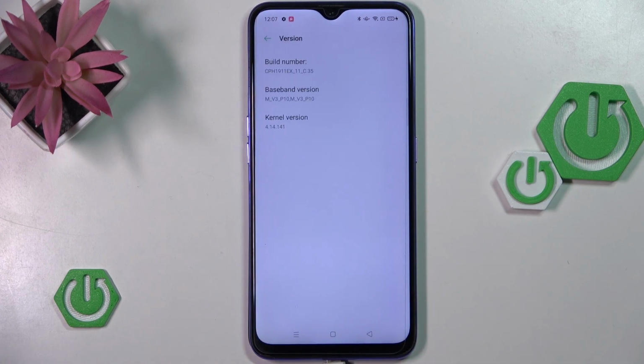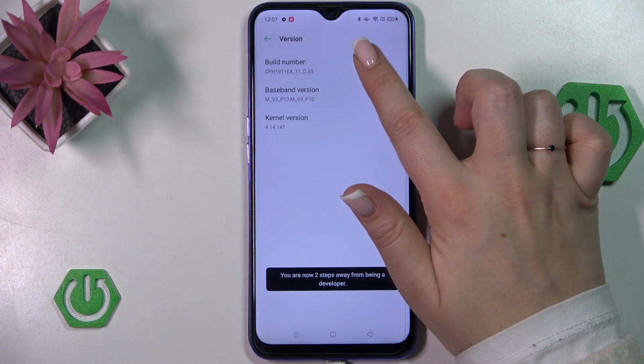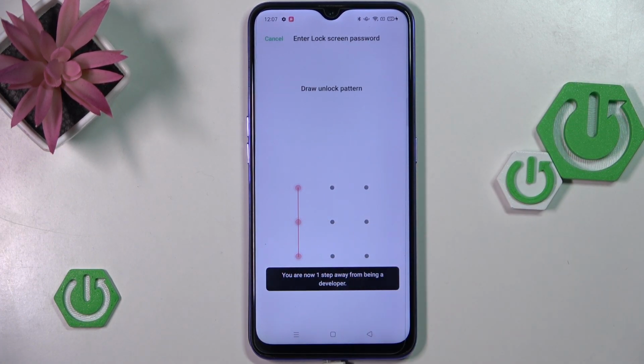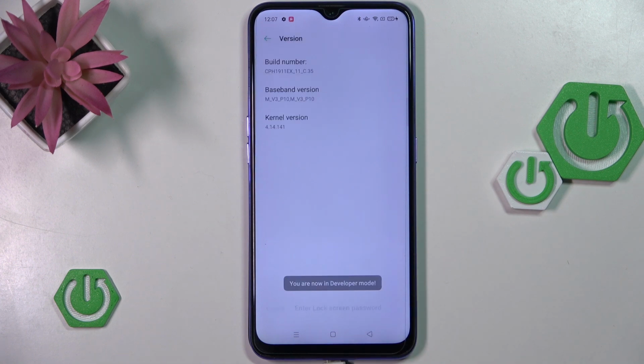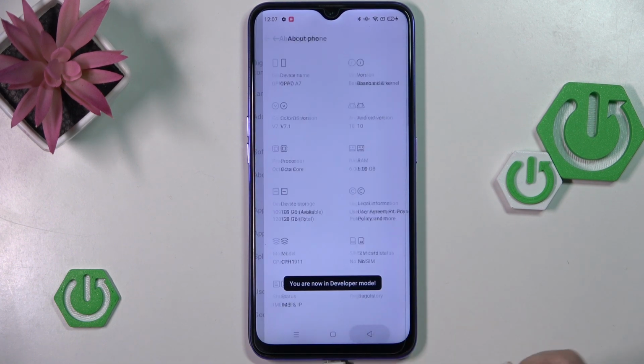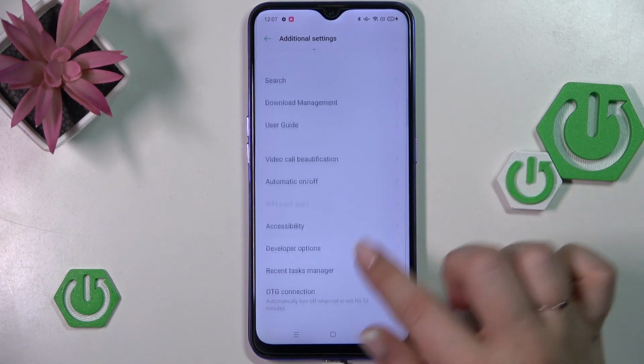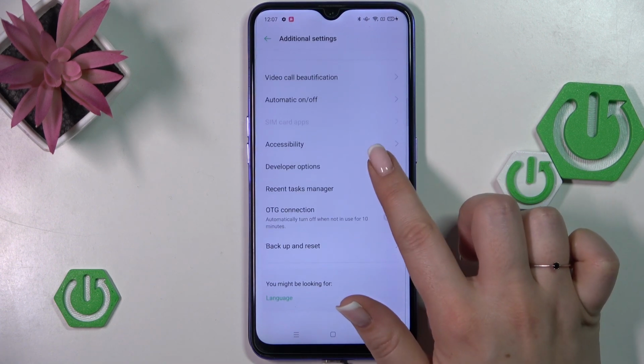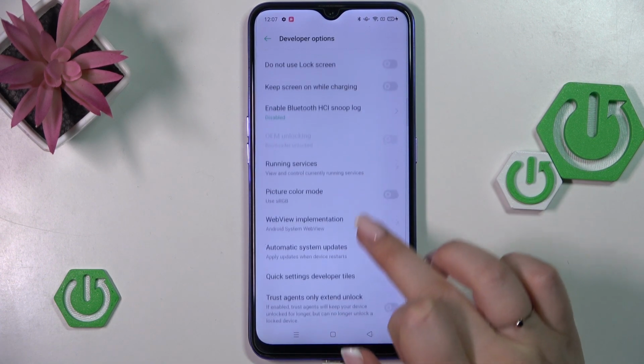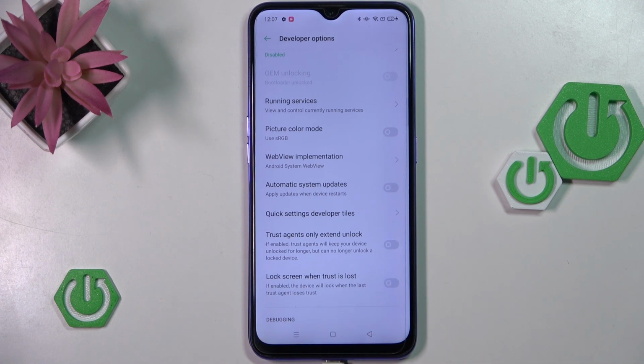Now let's enter the version and keep tapping on the build number until you'll see that you're in the developer mode. Of course, confirm everything with your screen lock. Now we can go back to the general settings and enter additional settings. Here scroll down and enter developer options and scroll down again to find automatic system updates.